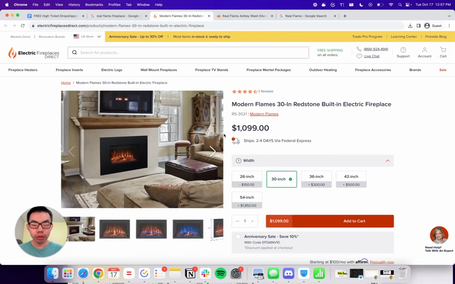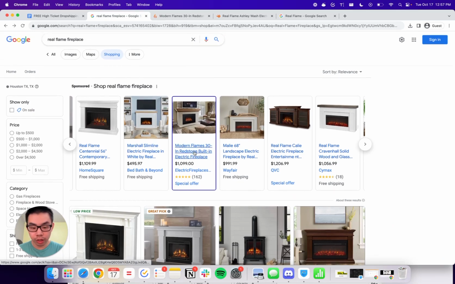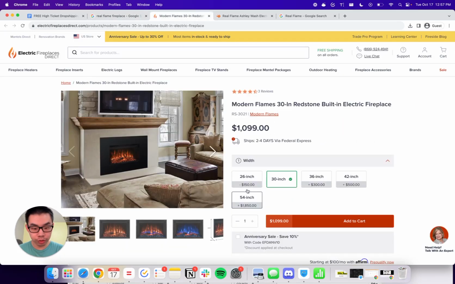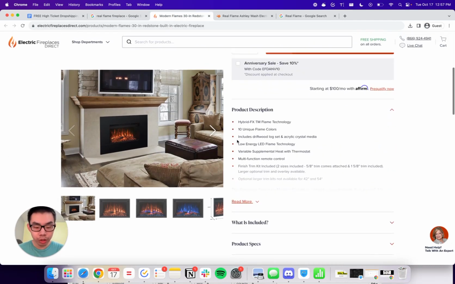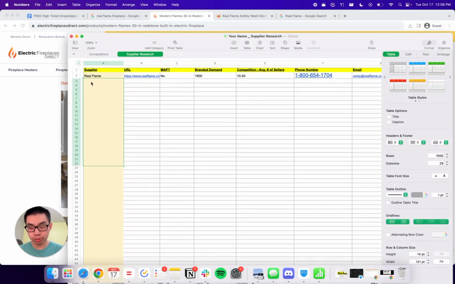So with this brand, we just clicked on a listing. We looked up Real Flame fireplaces and a Modern Flame fireplace, which is a brand right here. You can see Modern Flames. So when you are on other e-commerce retailers, we want to look for two things. One, on a product page, it usually has a brand name inside a title, or it can be also hyperlinked under it. Modern Flames is the brand. We can put that in the sheet.